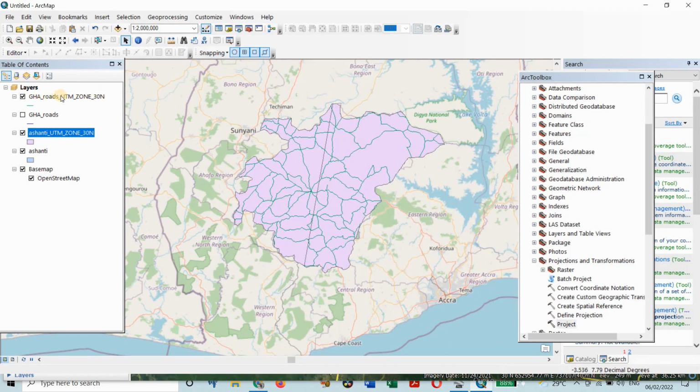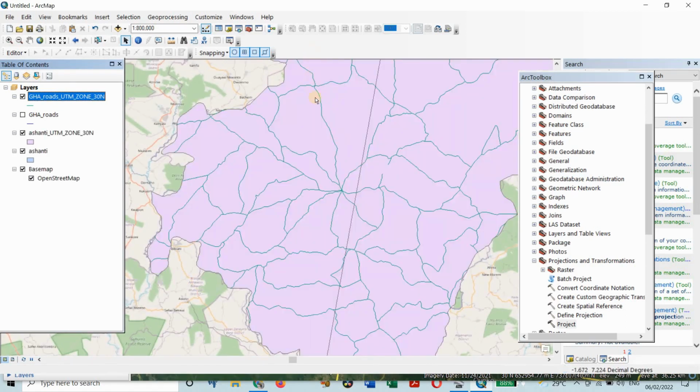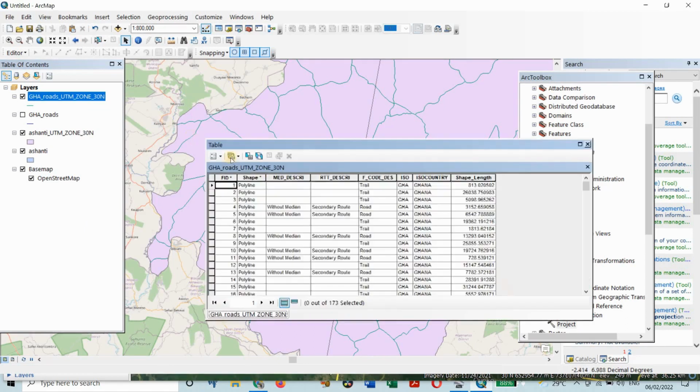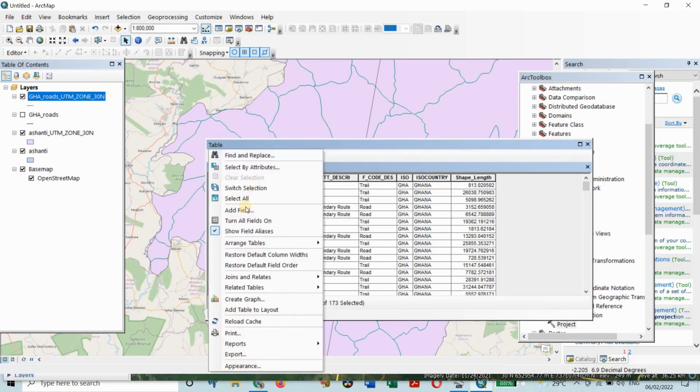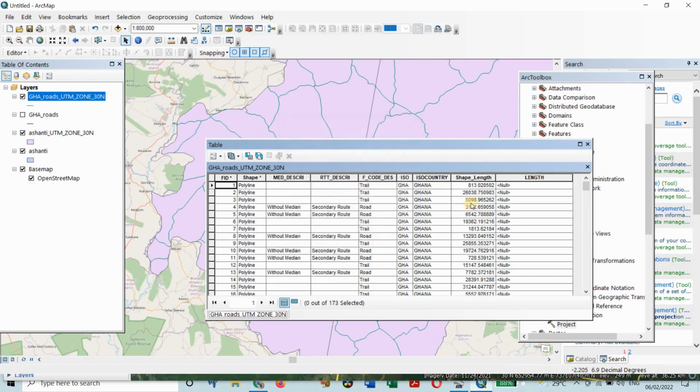So now let's try to calculate length of this road. With this you follow the same processes and procedures. Open the attribute table, add a field. Length, and then double. Okay, highlight it.